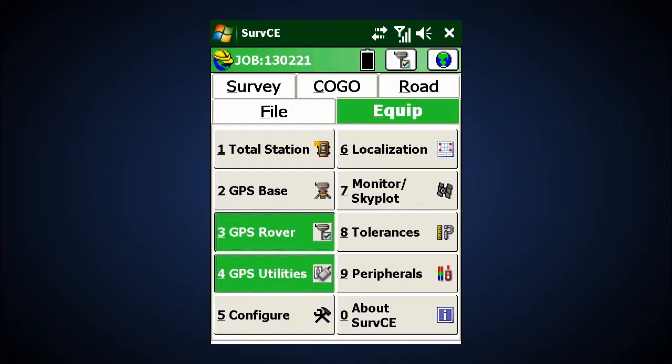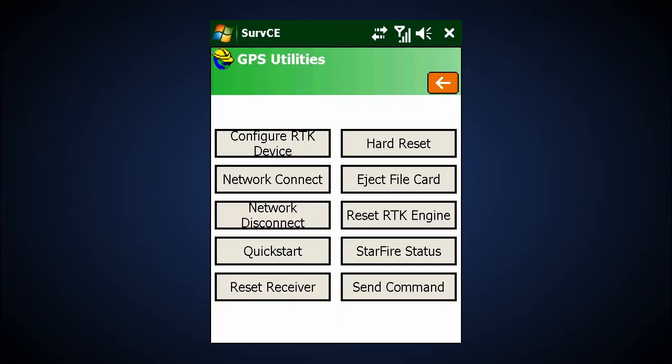If you click on number 4 GPS Utilities, you will see a menu of different utilities for your GPS device. Configure RTK device is used if you would like to change your RTK data port settings from the way you set them when you configured your receiver. Network Connect and Disconnect will allow you to connect and disconnect from the NTRIP server should you be using one.